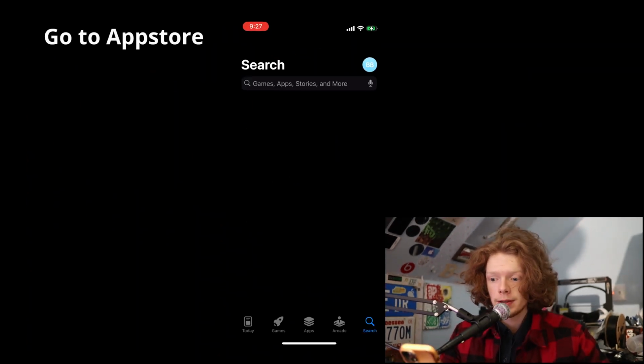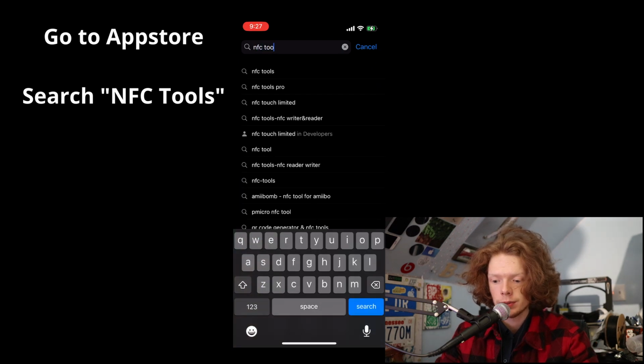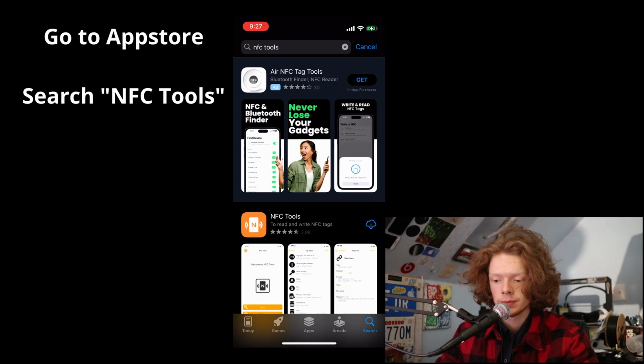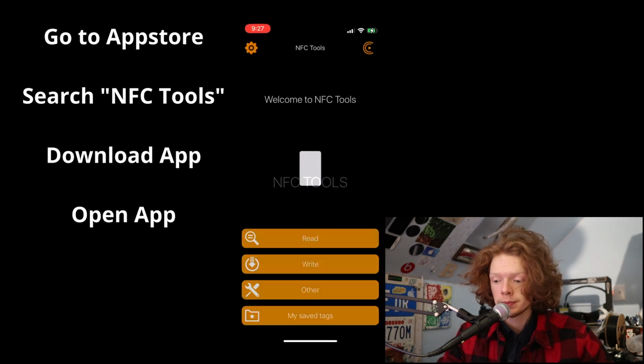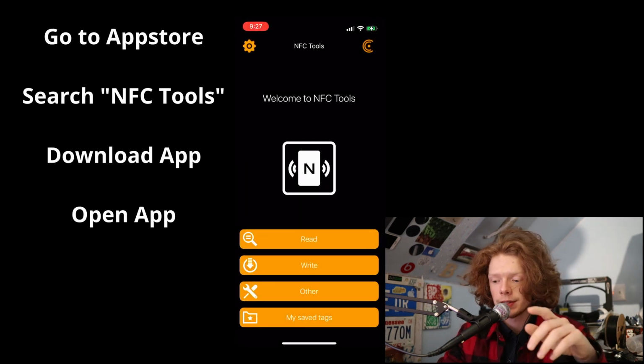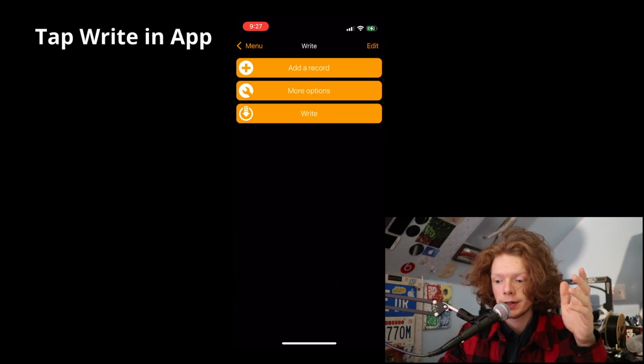Okay, to start, you're going to want to go to the App Store and then search NFC Tools. So just type in NFC Tools, and then you're going to want to download that. Once that's downloaded, you're going to push open. We're going to see a screen that says Read, Write, Other, and then My Saved Tags. So what you're going to want to start with is Write. So just tap Write right here.